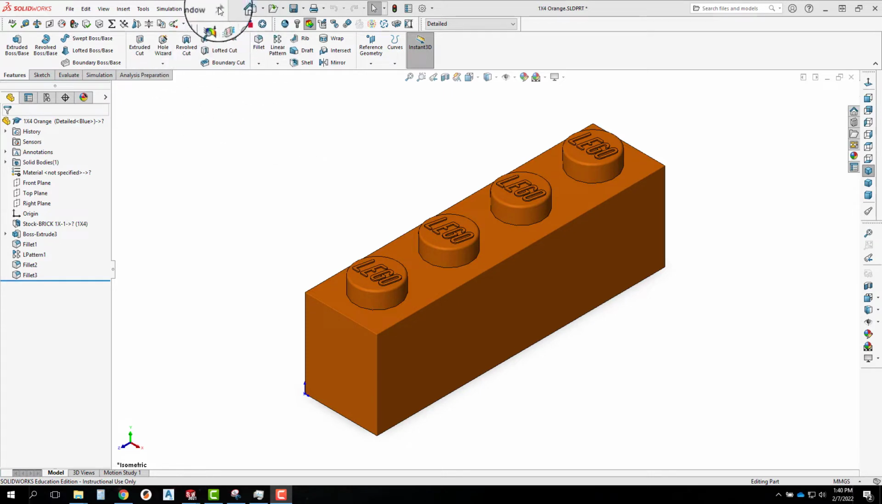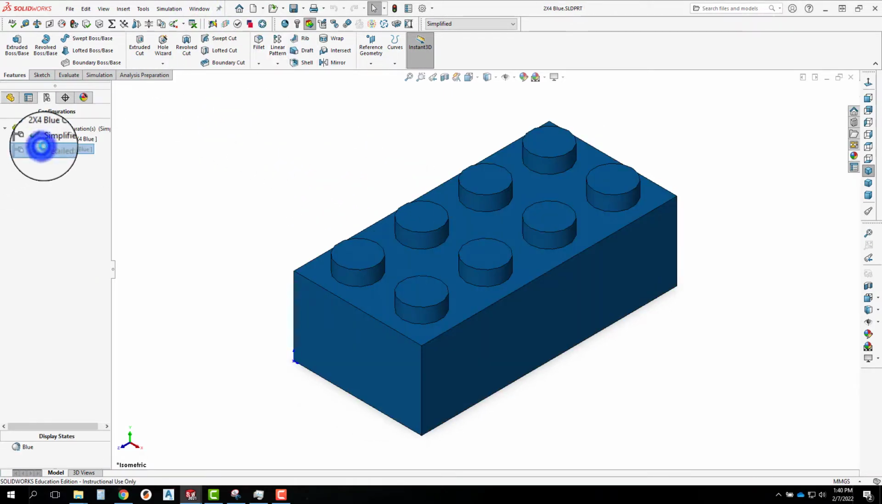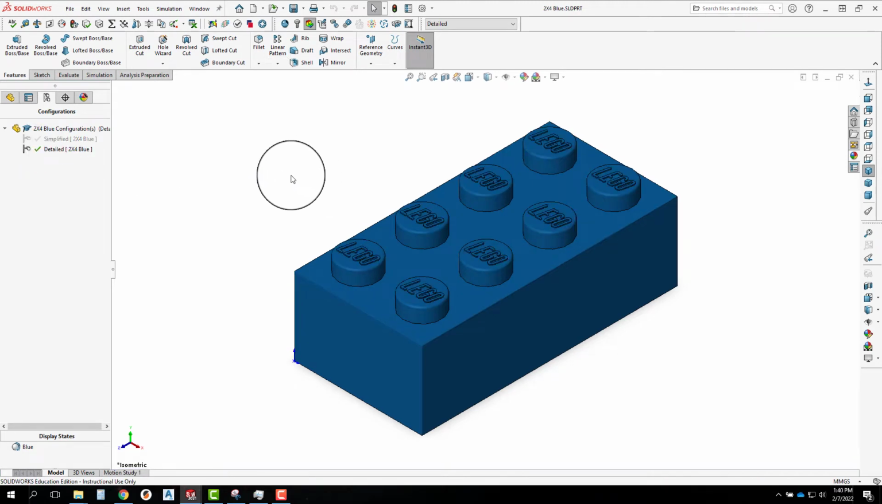So I've got a few Lego brick parts open here. You can see these are individual parts that each have a simple configuration and a little more detailed configuration. And I'm going to use these as examples of how we can build assemblies out of individual parts.